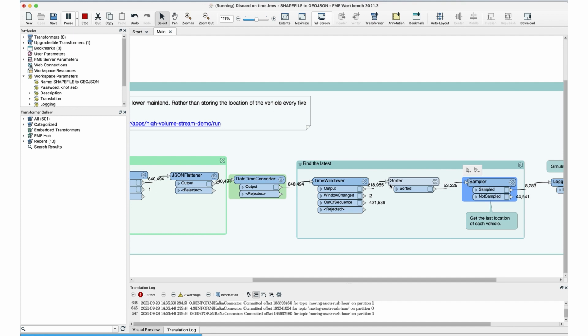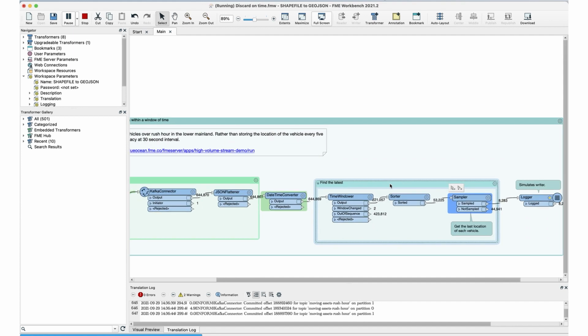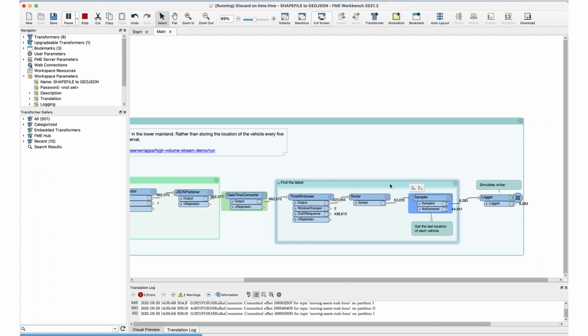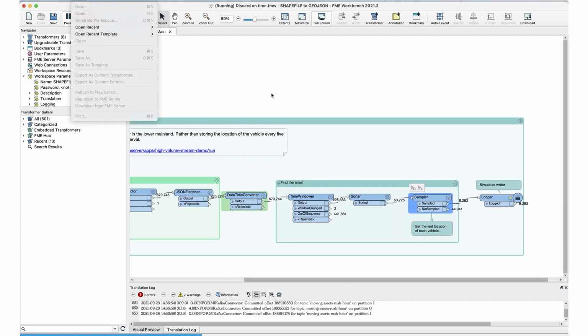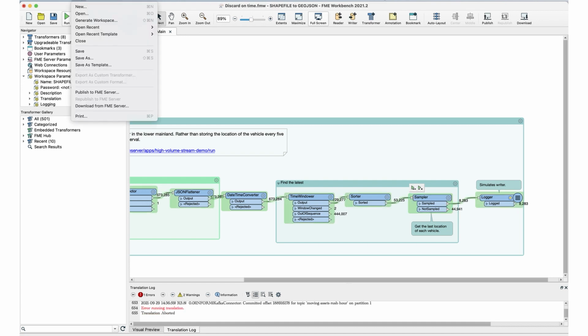So you can see here, it's a very, very simple workflow to connect to that Kafka endpoint and dramatically reduce data volumes and duplication on that stream of data. You can also publish this workflow up to FME server, and there you can register it with the FME server stream service, and that enables you to run this workspace continuously in a fault-tolerant way.